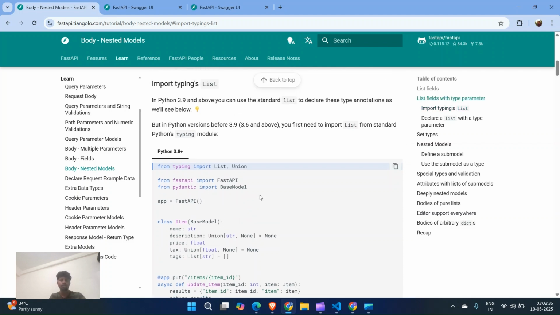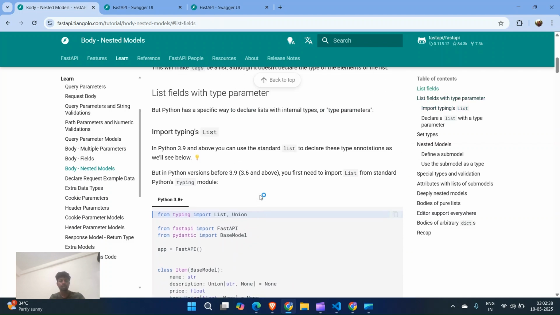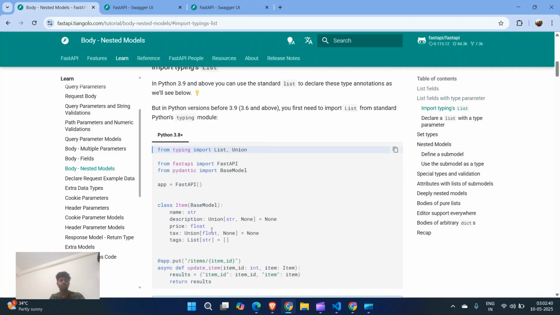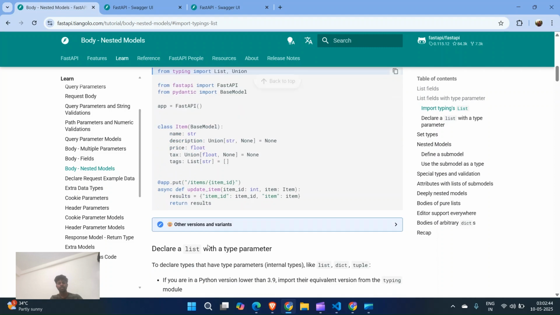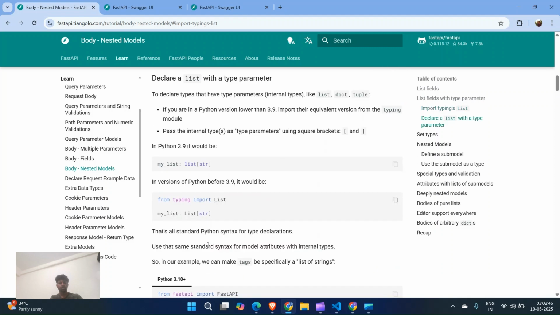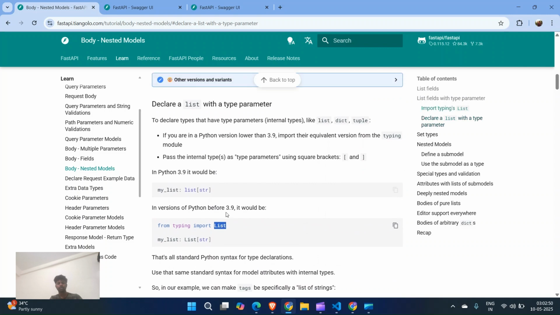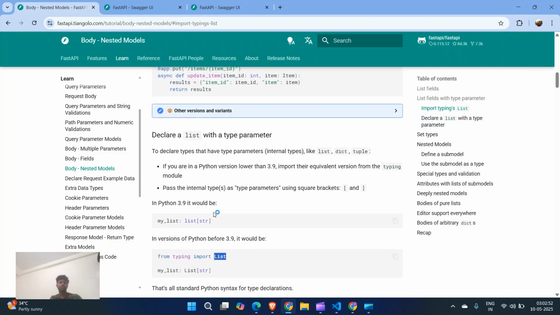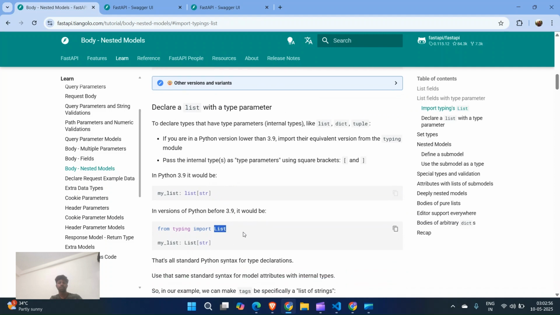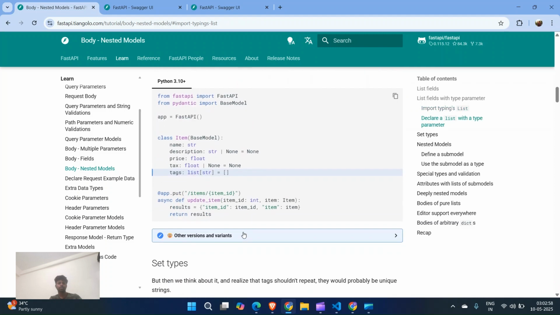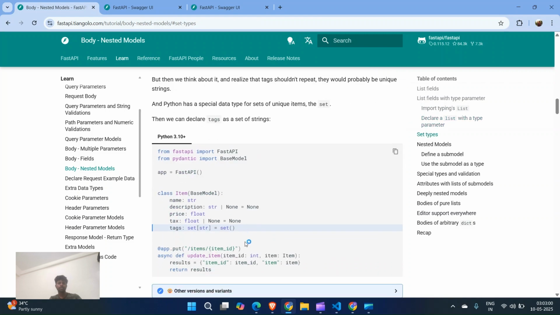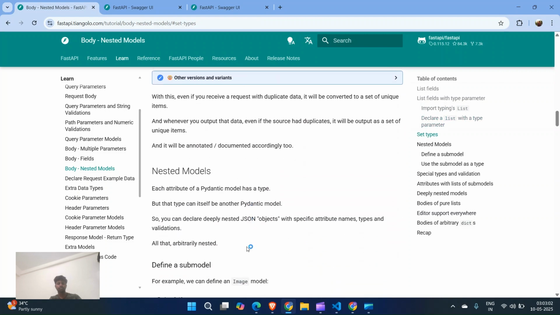Before jumping to that particular topic, we already know Union, List, and all those things can be declared in this way also. From typing you can get List. Instead of declaring something like this, it's better to declare something like this. That's what they're explaining here, and Set and all those things you can do. It's not a big deal.